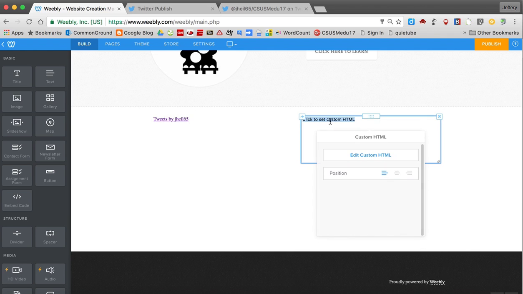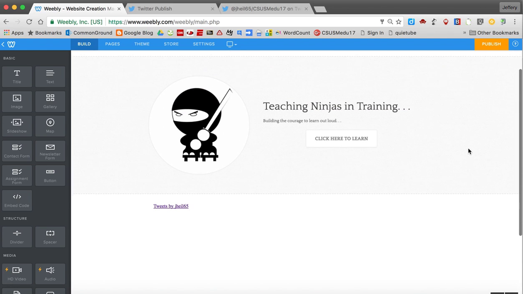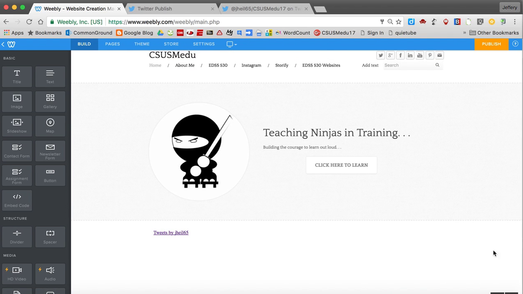So now I need to click here to set custom HTML, and I should just be able to paste that in there. And then I want to preview this page. So I think that I tend to just publish. I don't even know where preview page is, to be honest with you. I'm going to click publish.